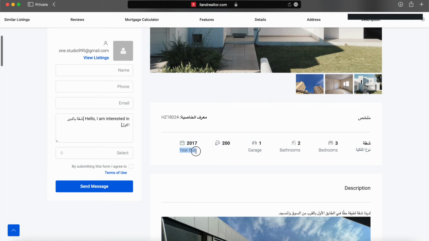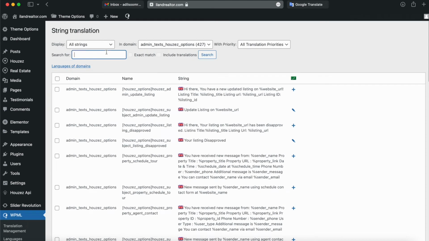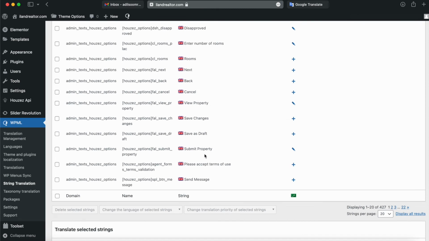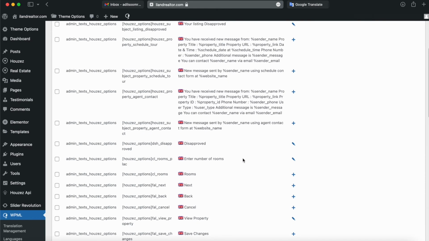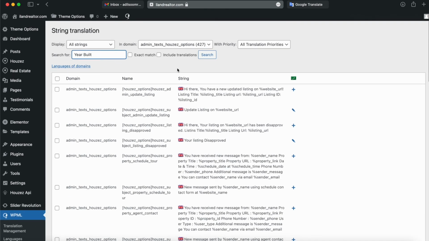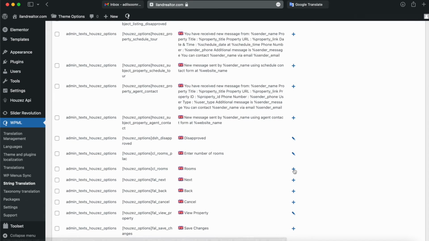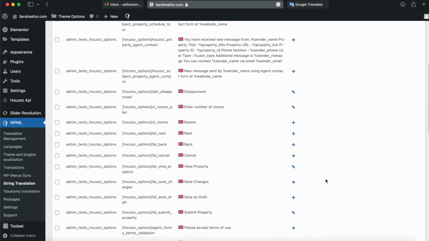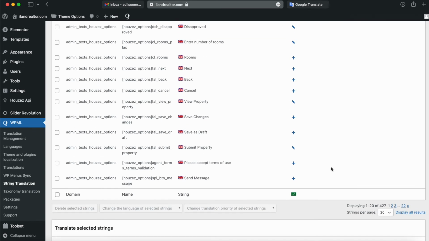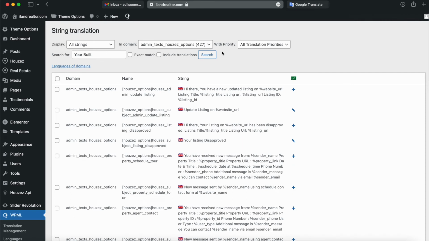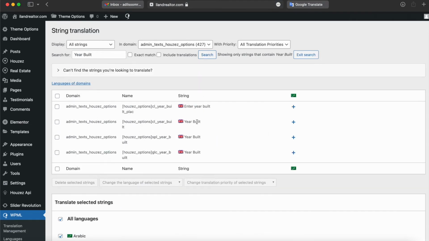For example, we translate the year built. I am going to simply copy this one here and paste here. Most of the time, if you simply translate all of these strings, you don't need to copy and paste here and search, because if you are native to a language, you can simply keep adding the translation to every next string that you see on the list. For example, let's say we just want to translate this one here, and I am going to search this, and here you can see year built.